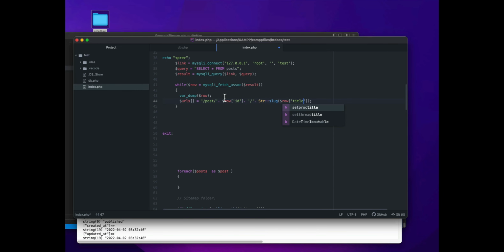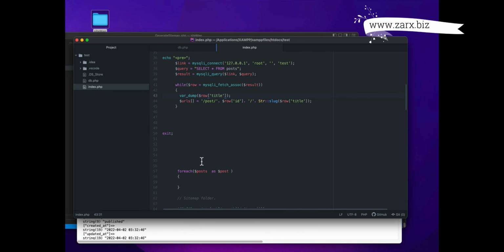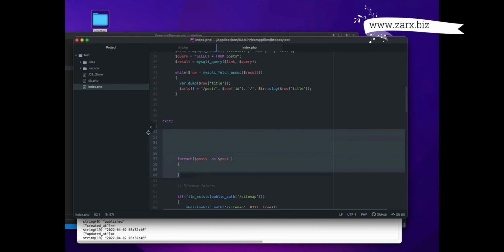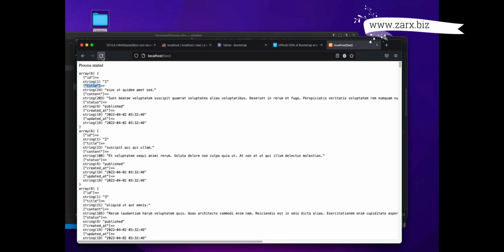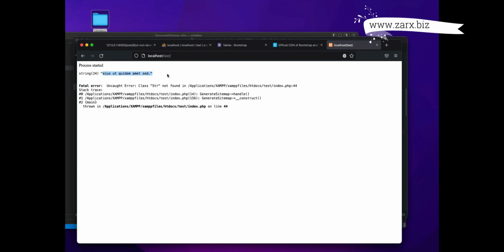Alright, now here we can check as well if we are getting it or not. So I put it here and save it. I need to remove this for each as well. Alright, so go back, refresh. We get the title, so it works.